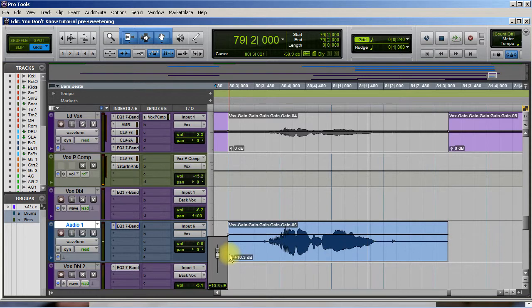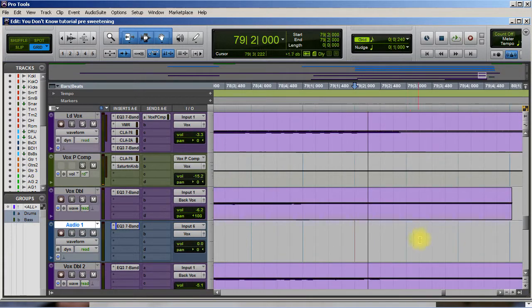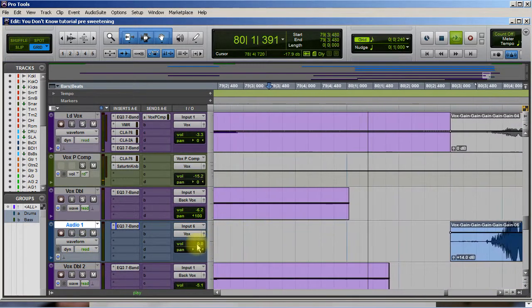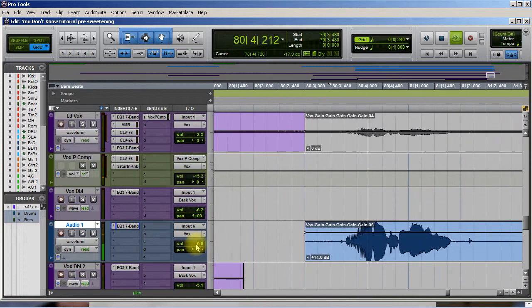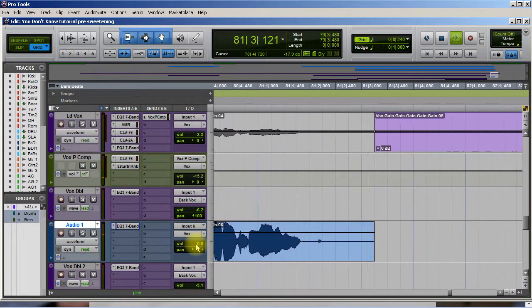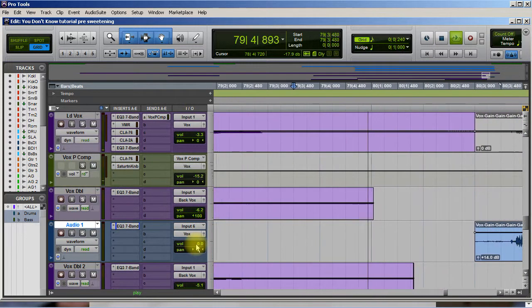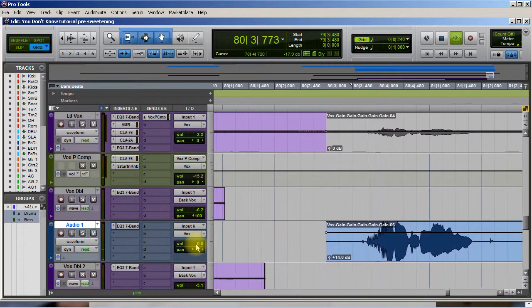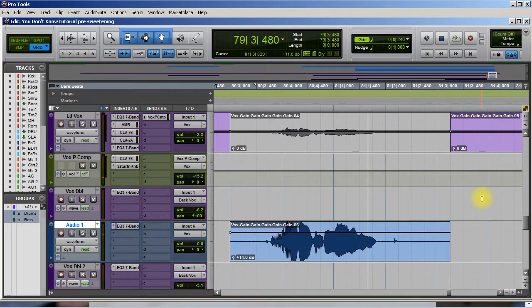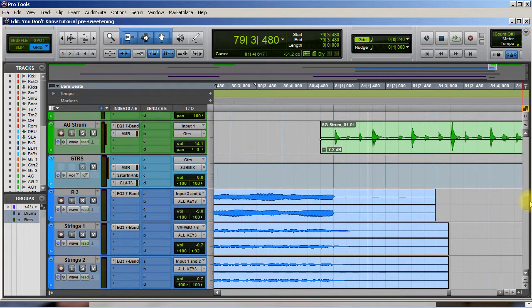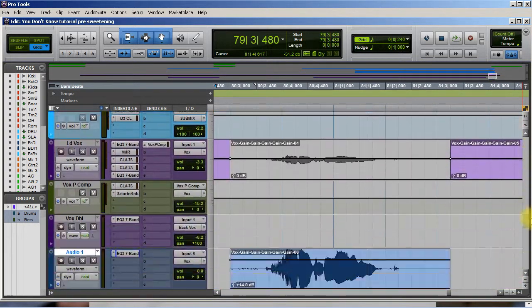Alright, I still gotta turn this up some. Alright, so that doesn't sound very good by itself. I'm still thinking that it's missing something here.